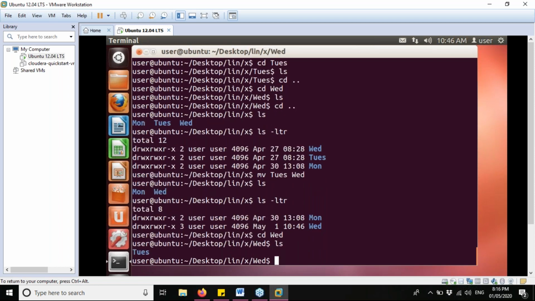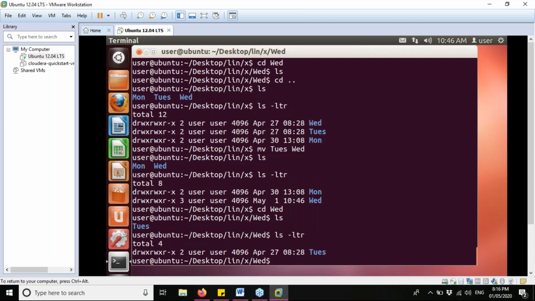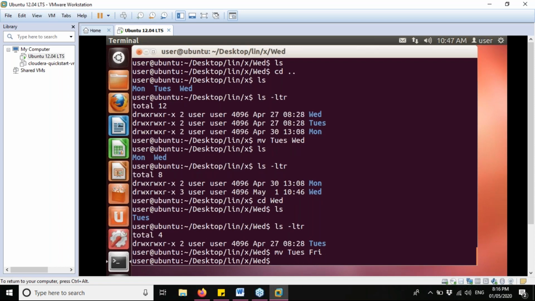Now here we can see Tuesday. ls space hyphen ltr. We can see Tuesday. And again, suppose we want to rename it here, so we would write mv space tues space, suppose we want to make it friday. Okay, and we would just hit the enter button, ls.